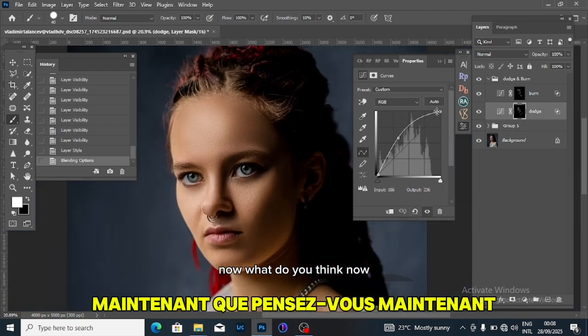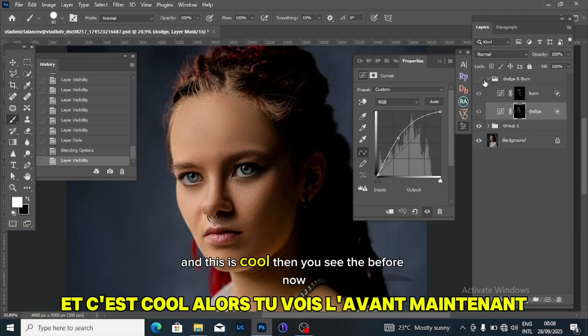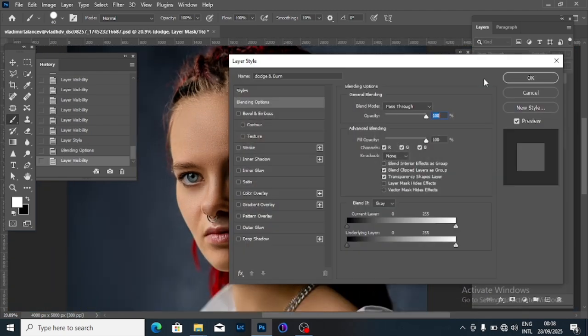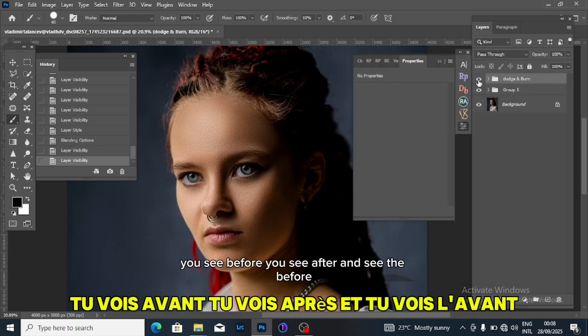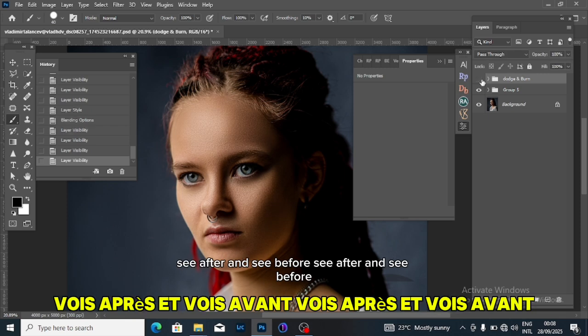What do you think now? And this is cool. Then you see the before now. You see before, you see after, and see the before. See after and see before.